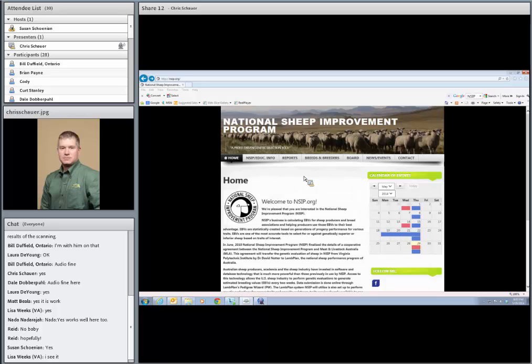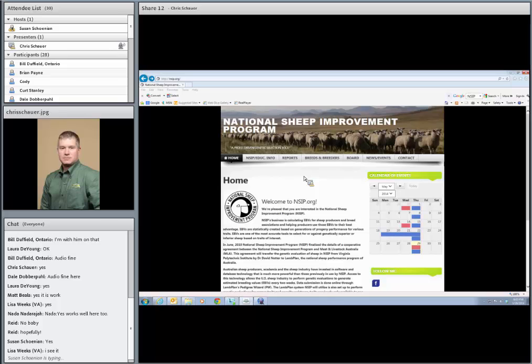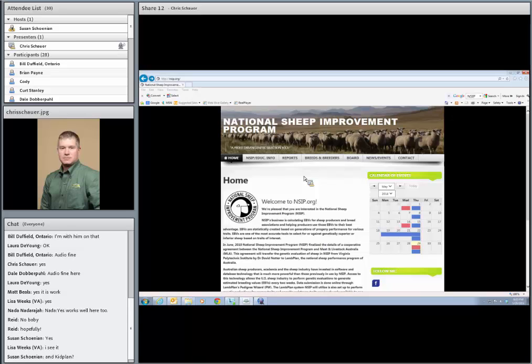It's important to know that our software through NSIP is actually managed in Australia, and it's managed by an organization called LAMPLAN. And because of that, at times you'll see metric units such as kilograms and millimeters, and it's important to know what type of traits that you are entering and to know whether you're entering it in pounds or in metric units. And I'll highlight some of those places as we go through the presentation tonight.